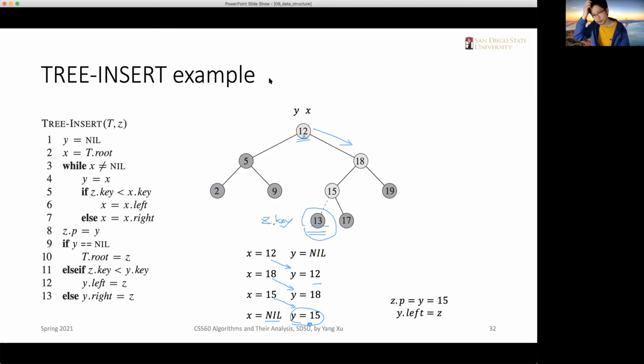So we will let 15 be the parent of z, and then since 13 is smaller than 15, we will let 13 be the left child. So yeah, that's a complete example of tree insert.